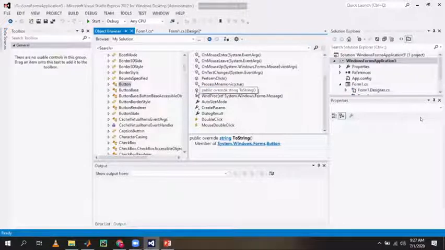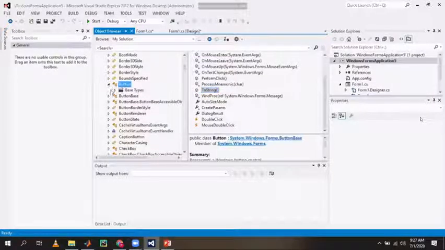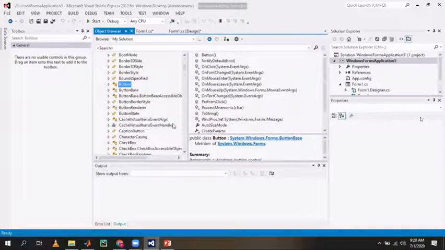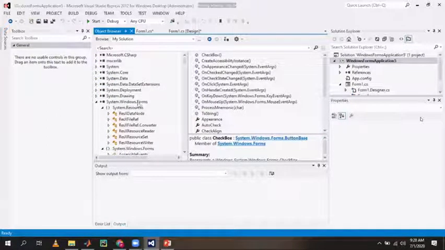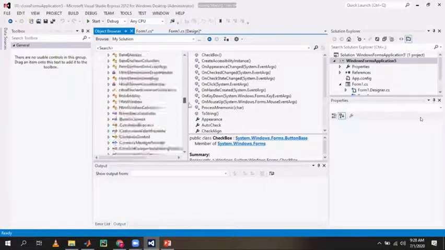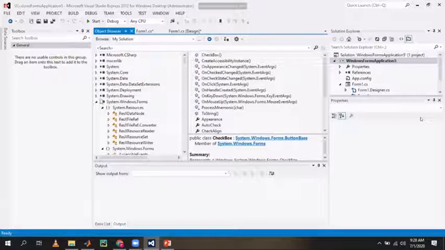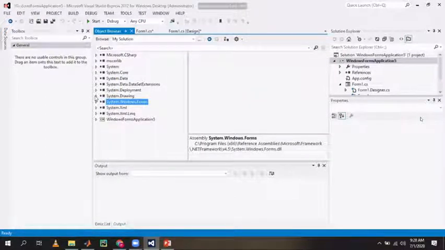This cubic pink color symbol is the method. What are the methods you can use inside that button? Type of button, base type. Checkbox, I already mentioned, is under System.Windows.Forms. A lot of objects are there. These are the classes, reference type, object, control object. You can go to System.Drawing.